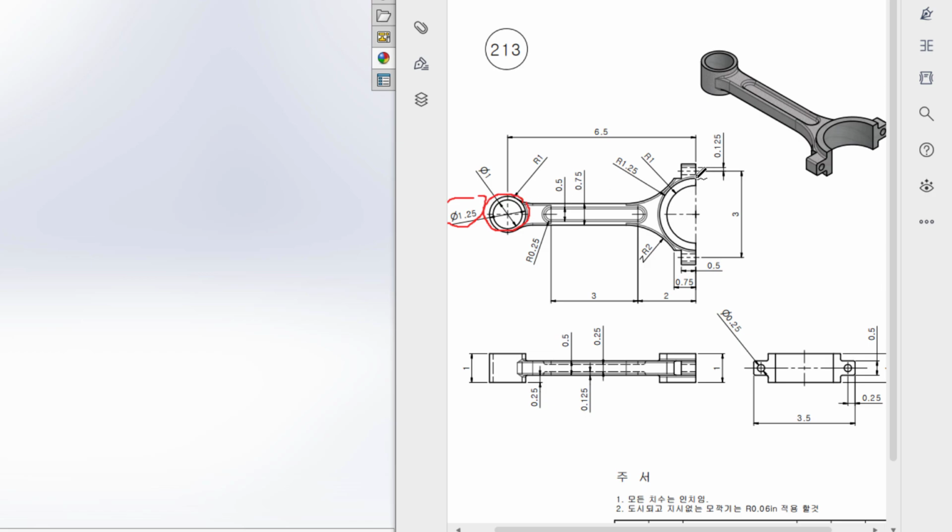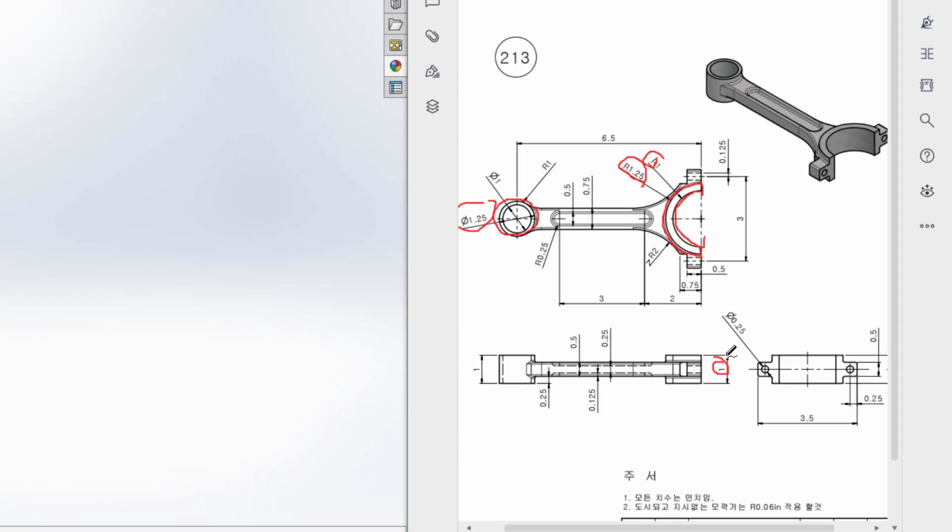Then we can see we have two semicircles here. One has a radius of 1.25 unit, and another semicircle here has a radius of 1 unit. After that I will close this shape and I will extrude it to 1 unit from the mid plane.